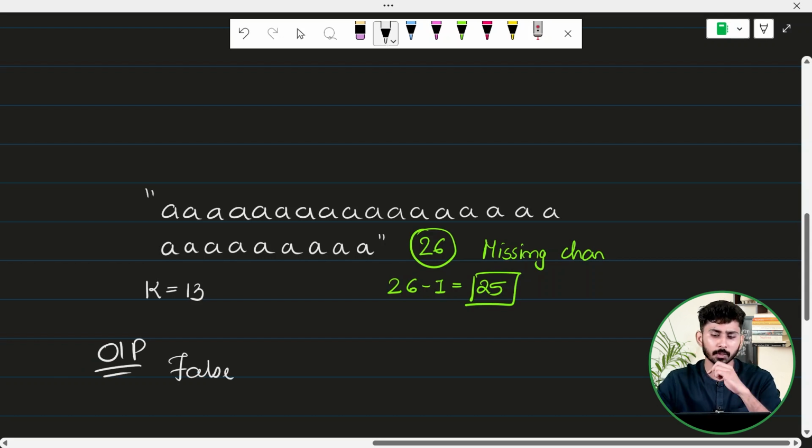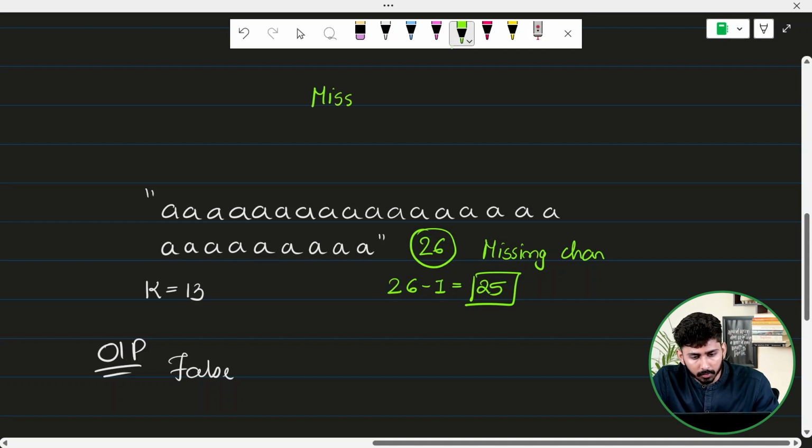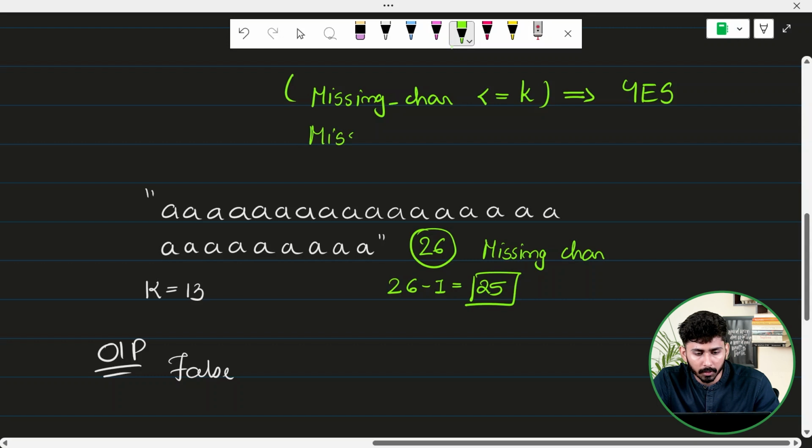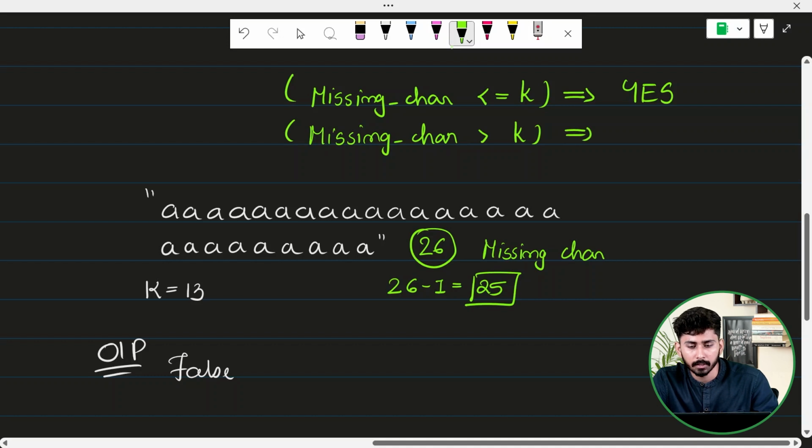So what did we observe over here? We observed that if the missing character count, if the characters that are missing, is less than or equal to k, then and only then I can say yes, you can convert the given string into a pangram. Else, if the characters that are missing are more compared to the operations that you are allowed, then in that scenario the output is not possible.